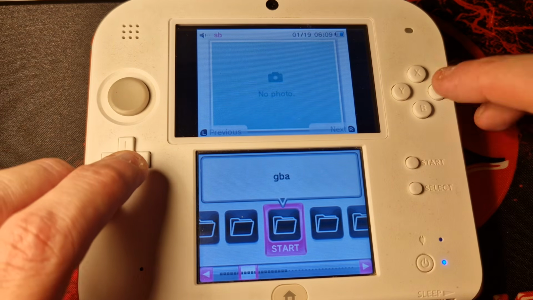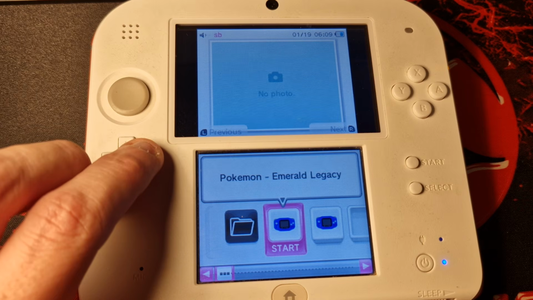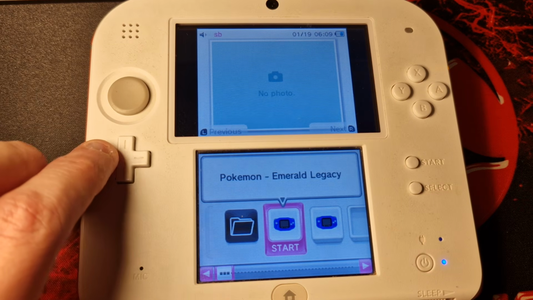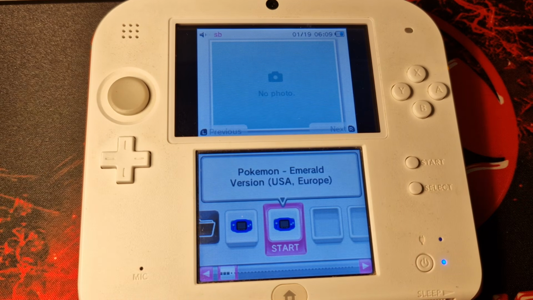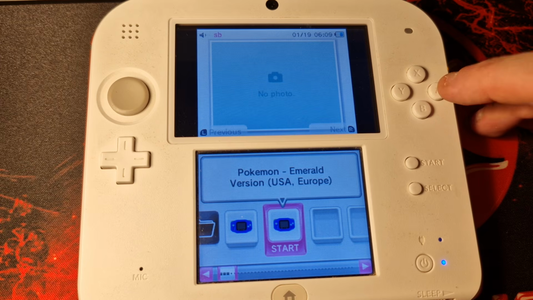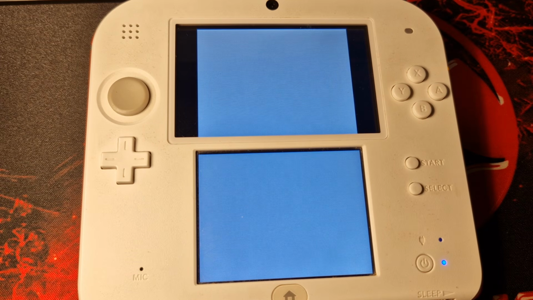If we just come over to Game Boy Advance, we can see I've got a couple of different ROMs on here. I've got Pokemon Emerald and the Emerald ROM hack. Shout out to Smith Plays.